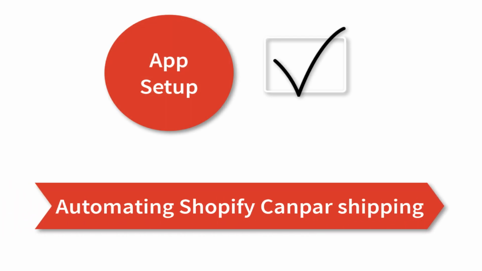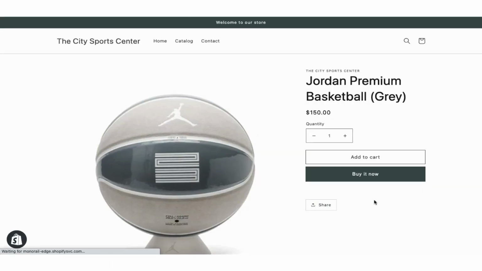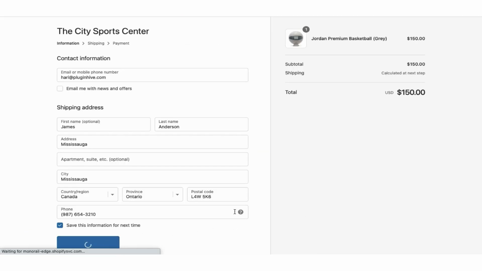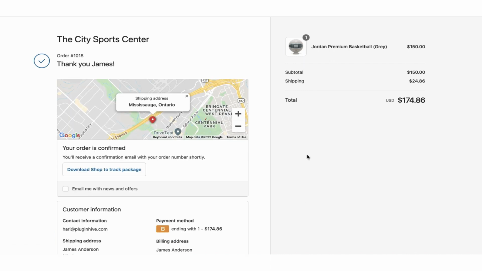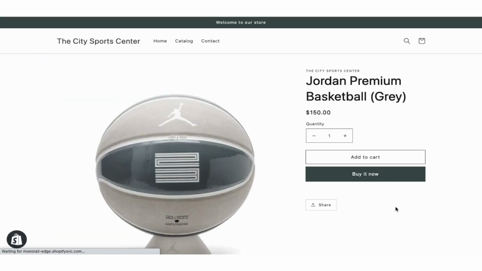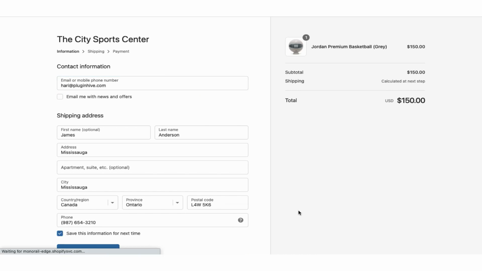Now let's see how the app automates the shipping process. Add a product to the cart and proceed to checkout. The app displays real-time shipping rates for all the available Canpar services. Let's select Canpar Overnight Service and place the order. Now let's place another order, but this time let's use free shipping as the shipping method.